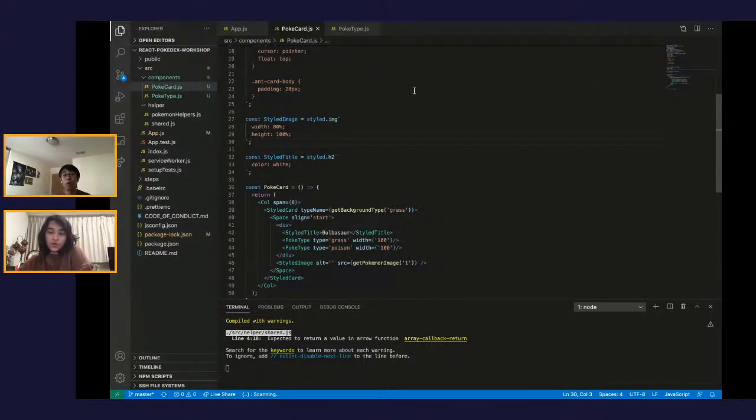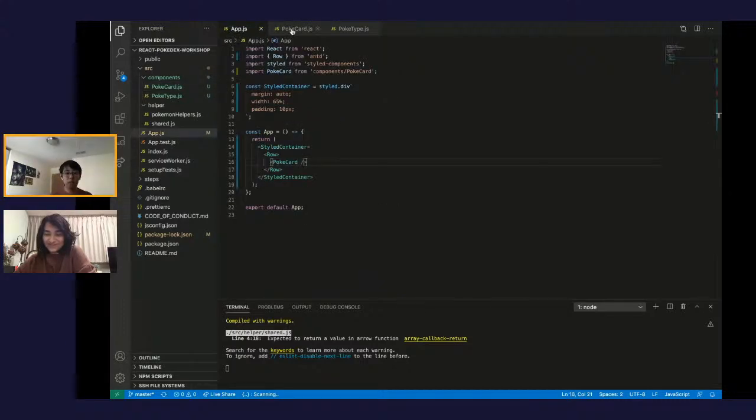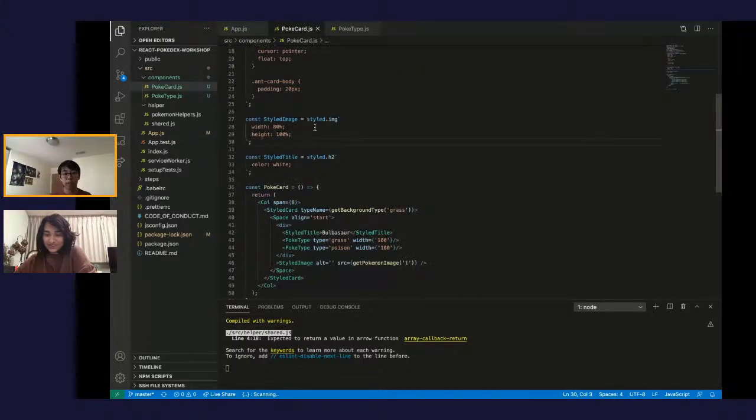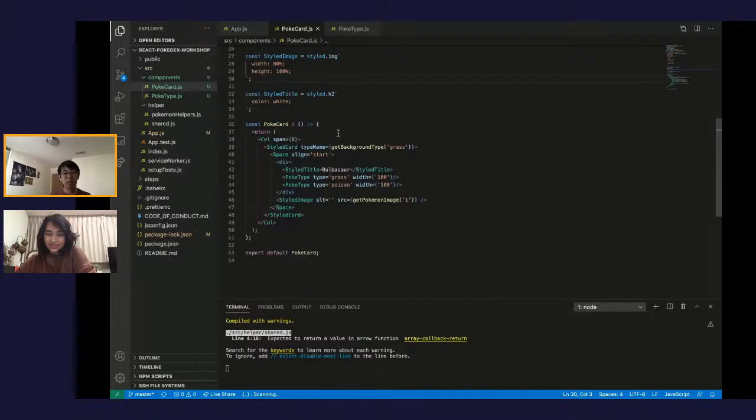Could you go over what props is? Hey, I can see that now. Okay, yeah. So if you've ever taken a computer science course, you will know what functions are. Functions just take parameters.